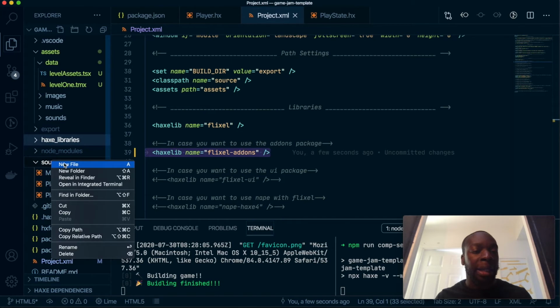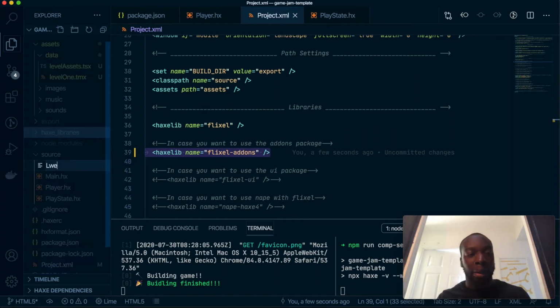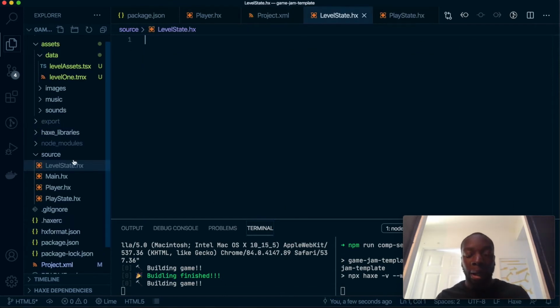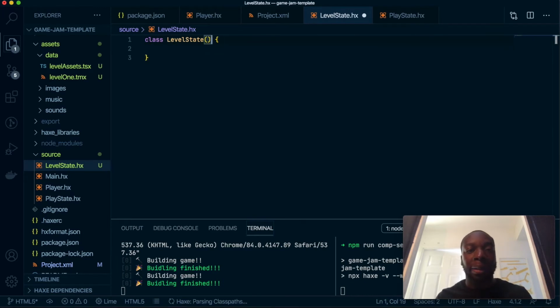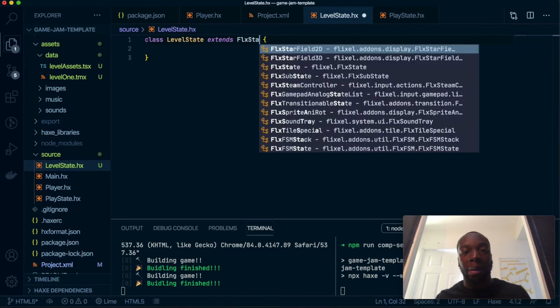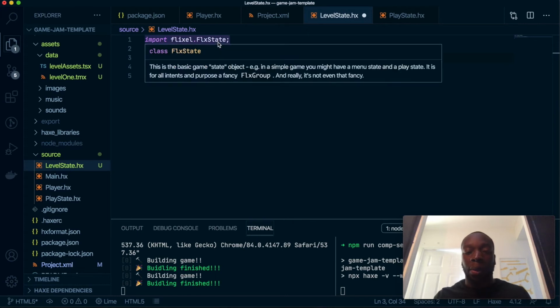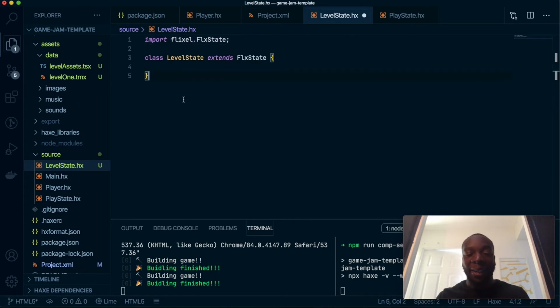Let's call it LevelState.hx, and this is going to contain all the code for making a level. For some reason, it wasn't letting me type. That was quite annoying. Class LevelState. That is not how you make a class. And this will extend FlxState. There we go. It's quite annoying when IntelliSense doesn't work. If it doesn't work, I can't code.